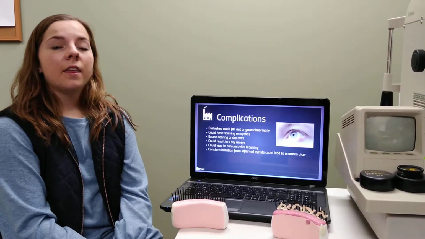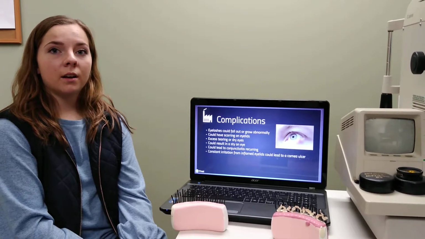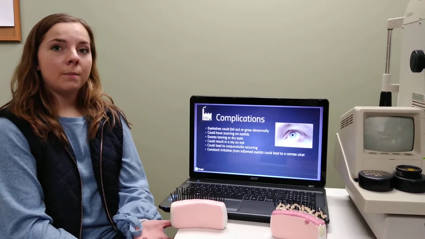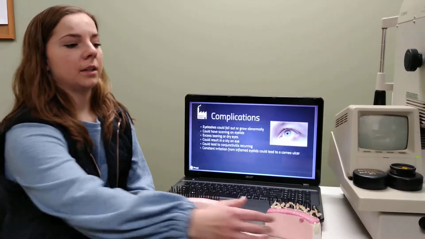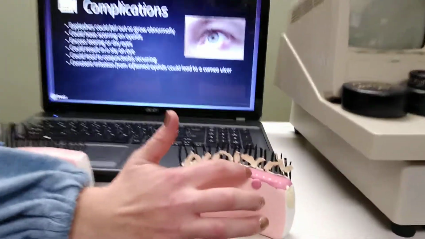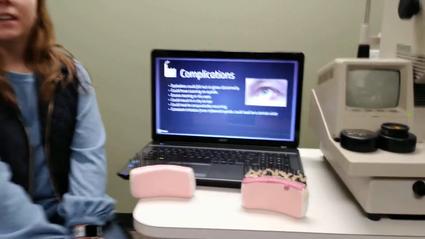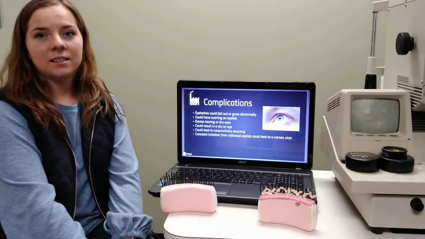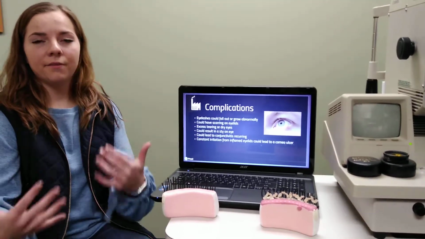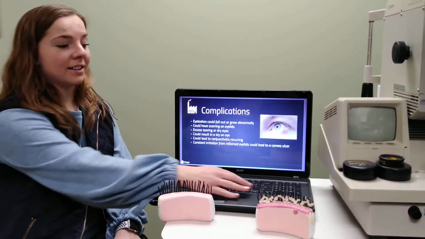So some complications that do go along with blepharitis are that you can have some eyelashes that fall out or maybe grow abnormally, some excess tearing or dry eye, possibly some scarring after the fact from the condition. The blepharitis could lead to a corneal ulcer in some extreme conditions, or it could maybe even lead to a stye in your eye, which I have an example right here, the red bump right here on your eye. And it also could lead to conjunctivitis reoccurring if you are prone to that. So after blepharitis, the inflammation and redness could lead to conjunctivitis in the end.